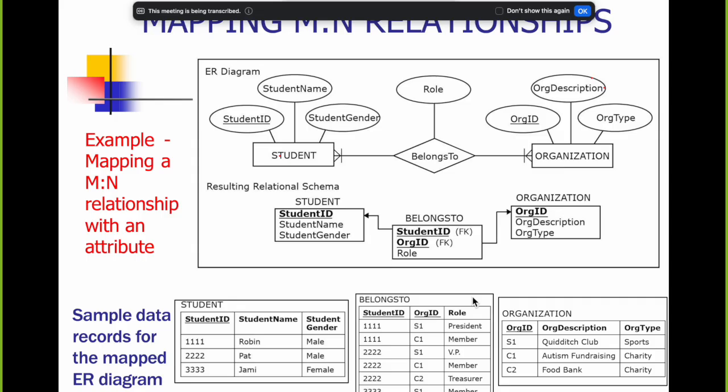And here is just one more example with many-to-many relationship and how we convert that. So again, as you see, each entity is converted to a separate table.